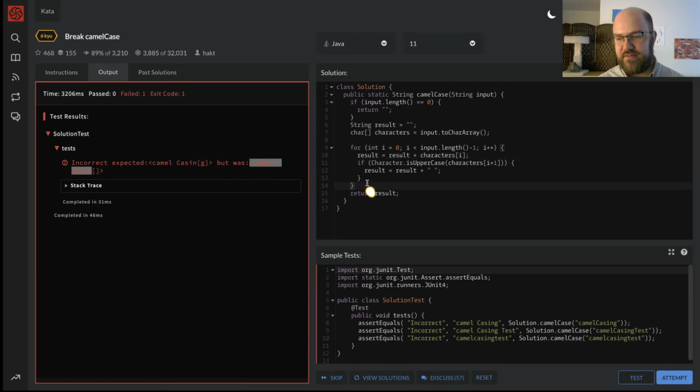That's because I forgot that in my solution. I remember we only went up to less than characters length minus one. So characters length minus one is the last character, but i is less than that, so one less than the last character is the second to last character. So we need to concatenate the last character. We need to add the last character onto our result string.